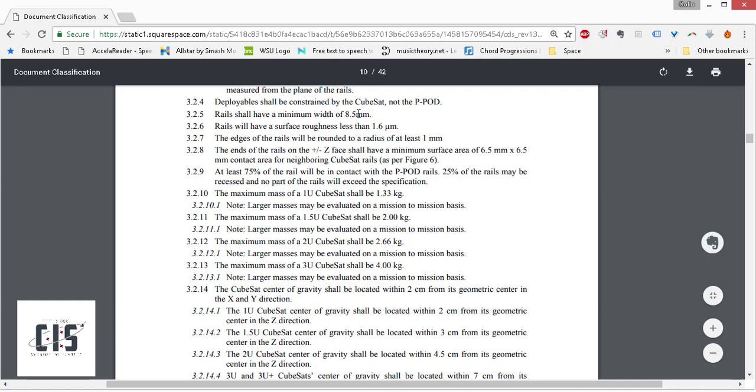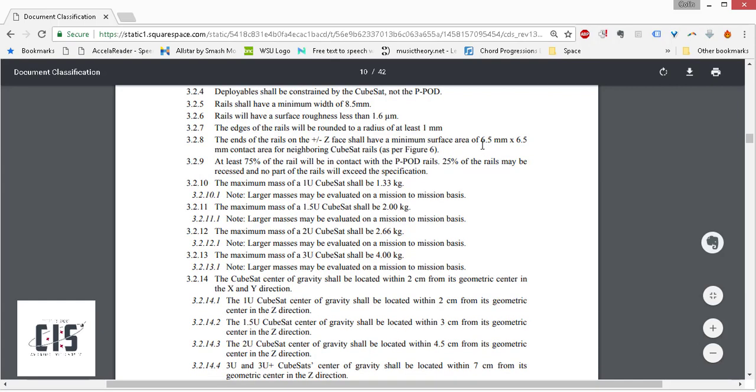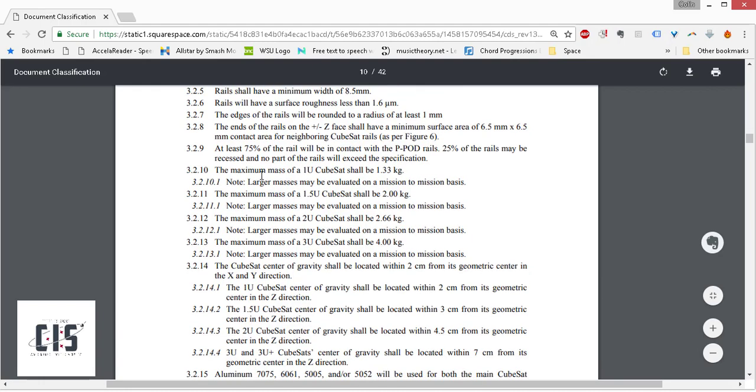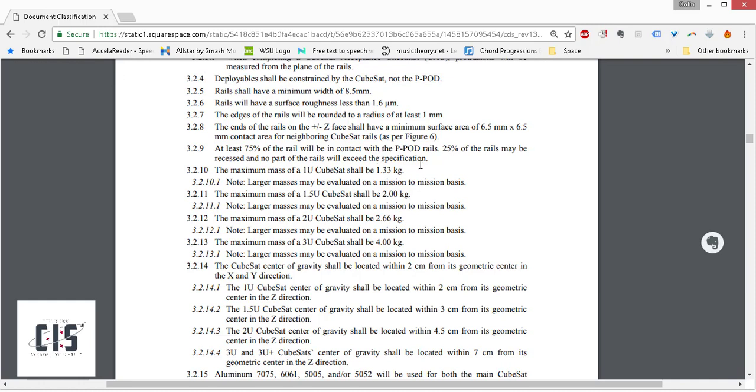The ends of the rails on the plus Z shall have a minimum surface area of 6.65. Yep, I found that out the hard way because I didn't realize the rails had a minimum width of 8.5 millimeters when I made my model. The main width versus the surface. So be sure to note that, because I didn't, and luckily the people judging me didn't notice that part.